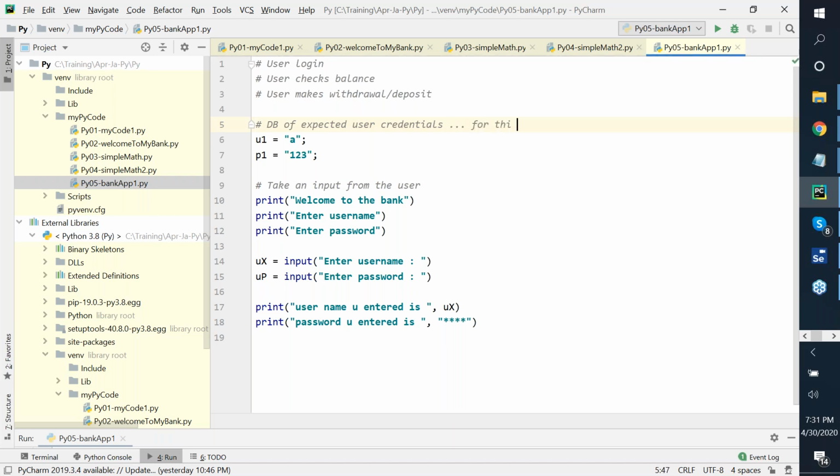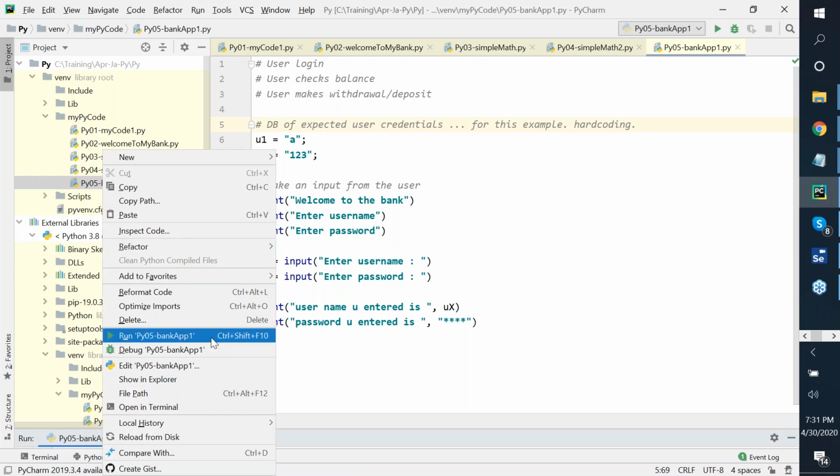For this example, we are hard coding it. In the real case, you would see that it has to fetch using different services. Now, let us run this code.